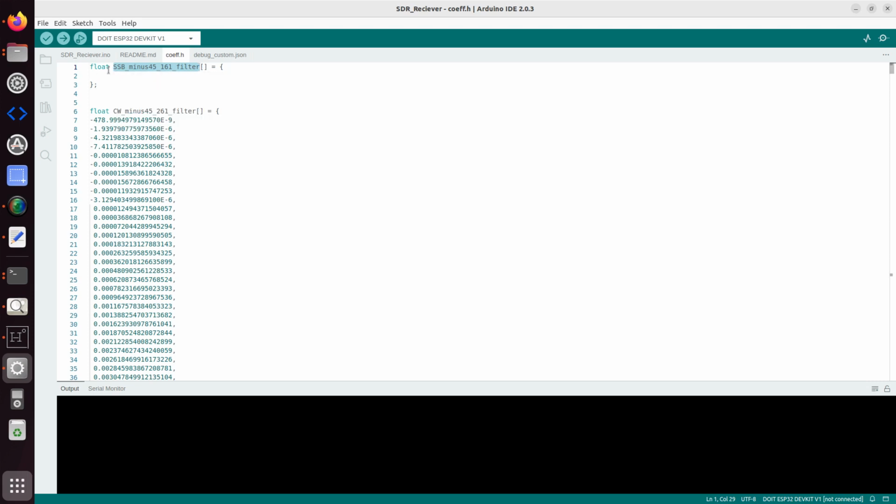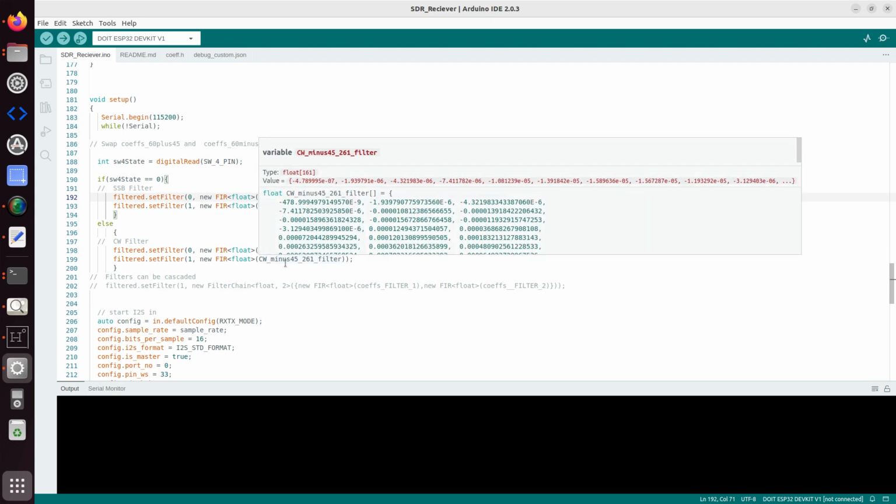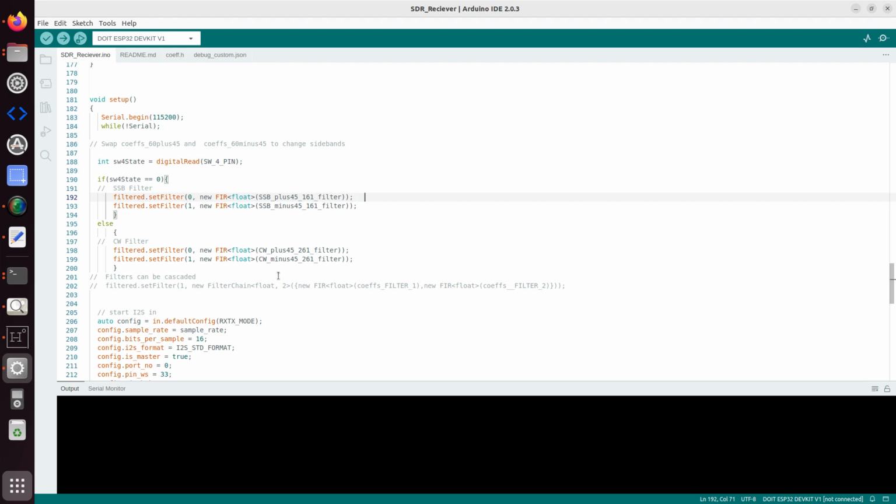And you do the same for the minus and for the plus 45. And then in the actual code itself, under setup, you basically just put in that array there and here. In this case, if it's SSB, and then first you can create a CW one as well, or anything that you ultimately like. You're in full control here. So you just set the filter, and then it's just going to process the audio input using that filter. So it's that straightforward.